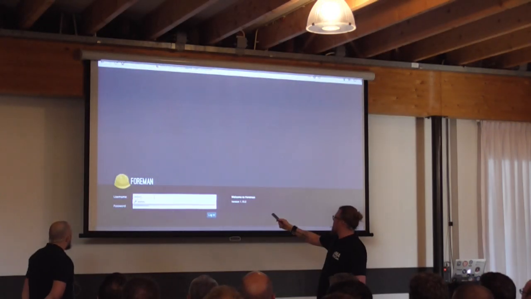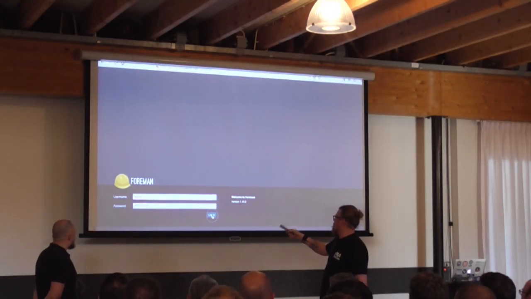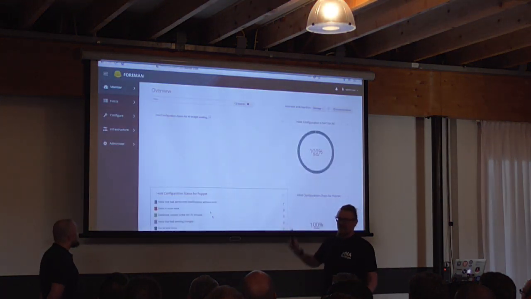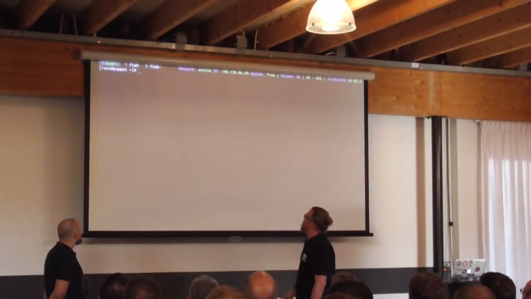So I actually go to the URL. It's up there, and there's the Foreman server. And this is just proving that it's there. I'm actually not going to use the web interface, but I just want to show that it's there.